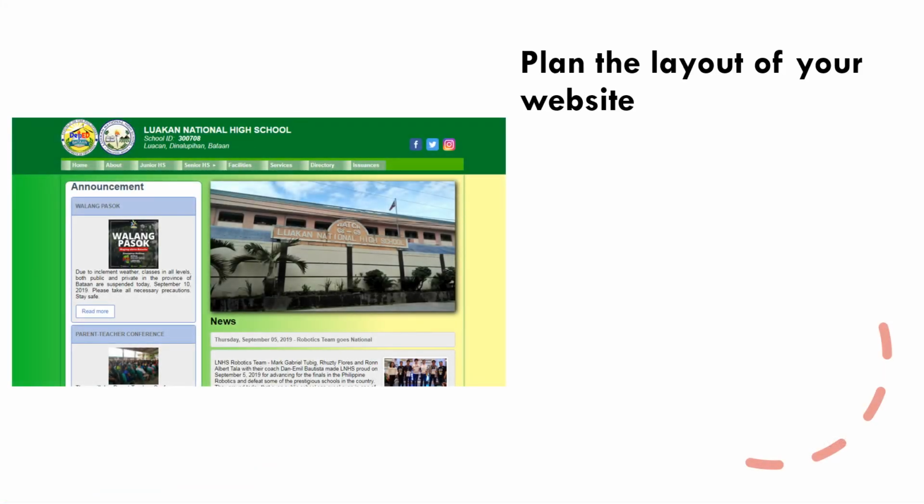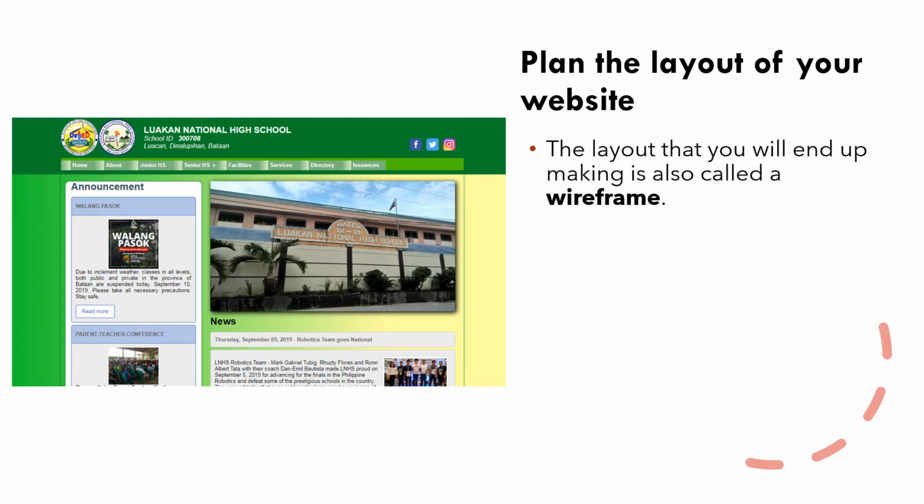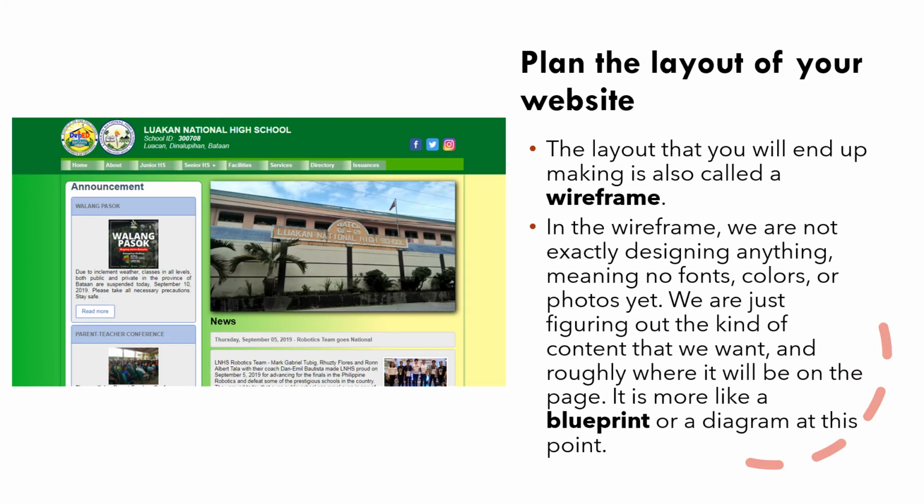The second step in developing your website is to plan the layout. The layout that you will end up making is also called a wireframe. In the wireframe, we are not exactly designing anything, meaning no fonts, colors, or photos yet. We are just figuring out the kind of content that we want, and roughly where it will be on the page. It is more like a blueprint or a diagram at this point. It is like building your dream house. You need the blueprint to check the layout if all things are in place or in order.